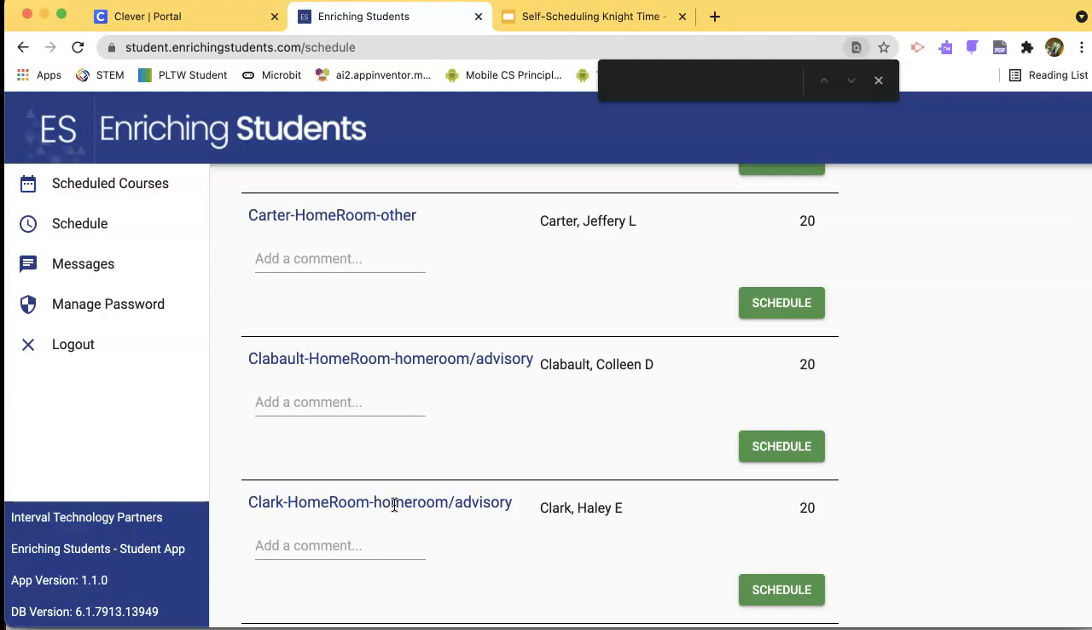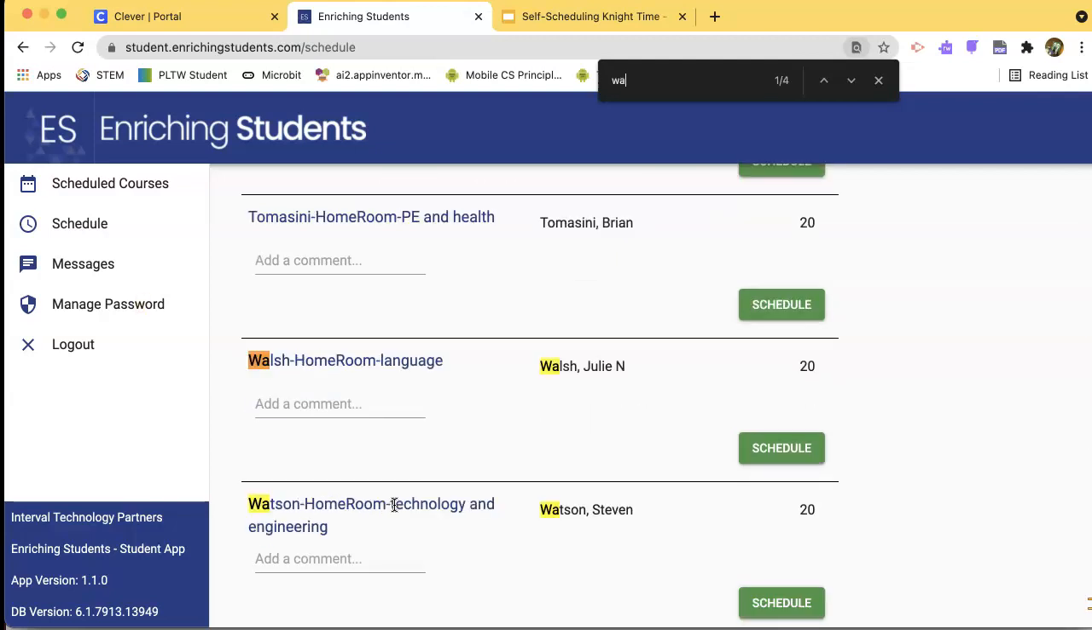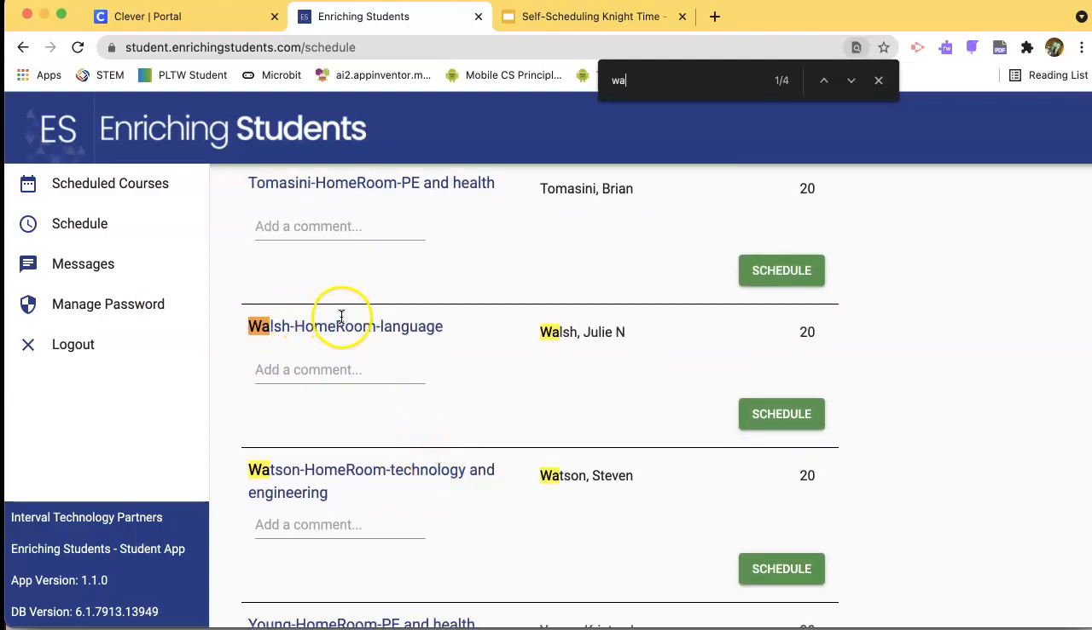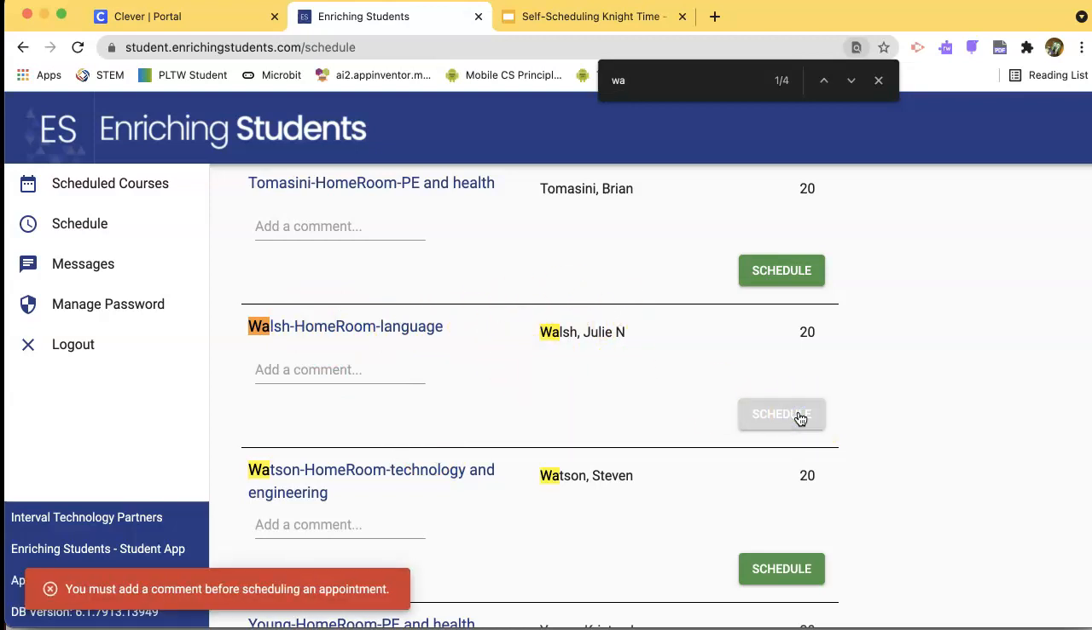So let's just say I have Madame Walsh. So instead of scrolling from C all the way to W, I can just hit Control F on my keyboard and I can just type WA and then I get the W's. So now it's going to be much easier for me to pick Madame Walsh. So I can click Schedule. Oops, I forgot I need to add a comment, but don't worry, it's going to give you an error message.